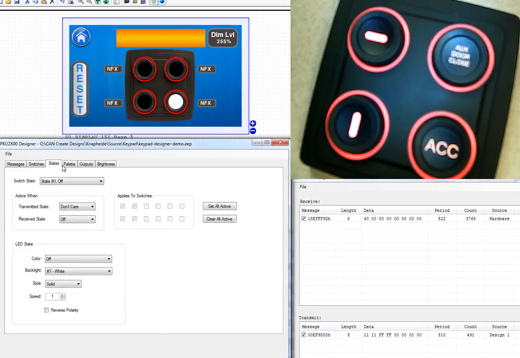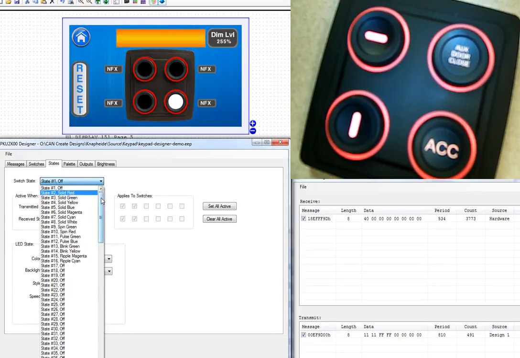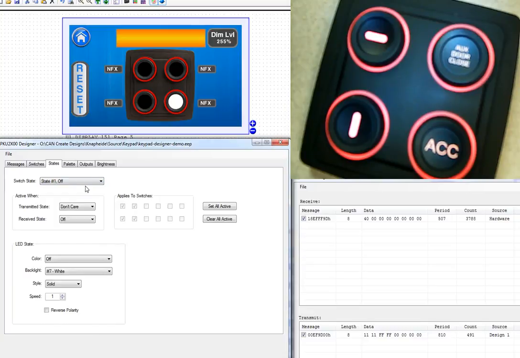We can go into our state editor and determine what each of the states will actually represent on the keypad. So right now we've defined state 1 as being off, and we've got state 2, which is actually when you transmit a value of 1, which is what's currently on the keypad, defined as red. By pressing on our GUI, we can go through and cycle through all the possible states.